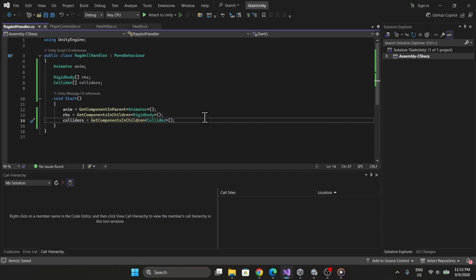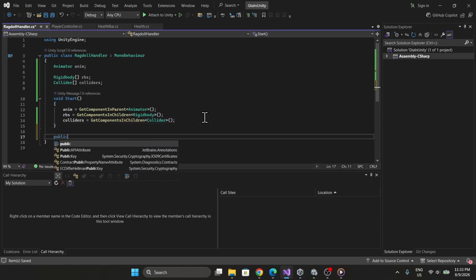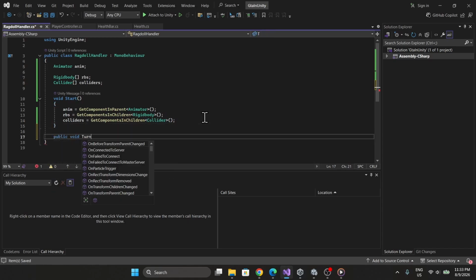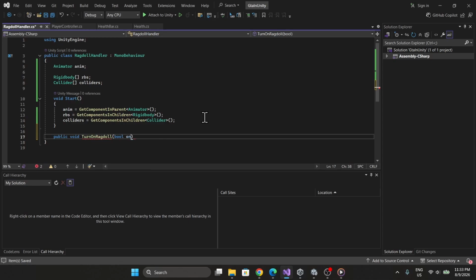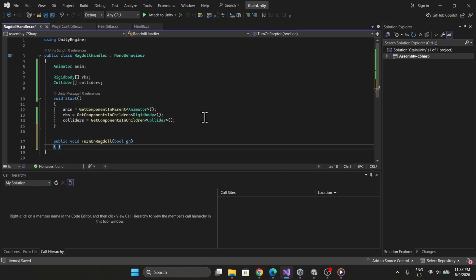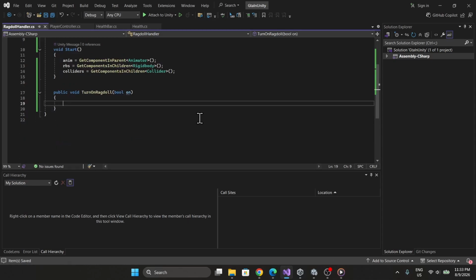Okay, there we go. Now I want to make a public void. Call this turn on Ragdoll. There we go. And I'm going to take in a bool called on, so we can choose if we want to turn it on or off. So in here, I'm going to do anim dot enabled equals exclamation mark on. So the exclamation mark is very important, because again, when we're turning on the ragdoll, we actually want to turn off the animator and vice versa.